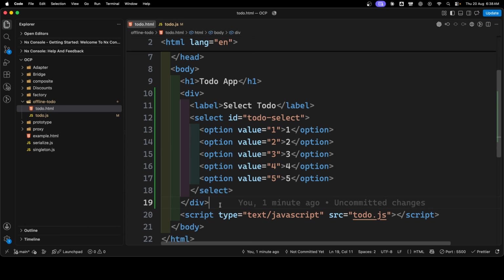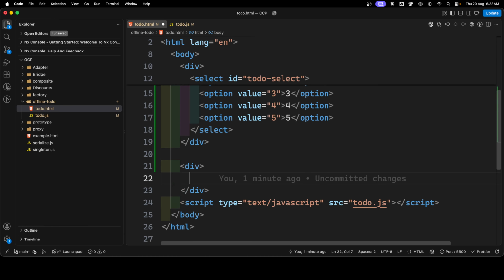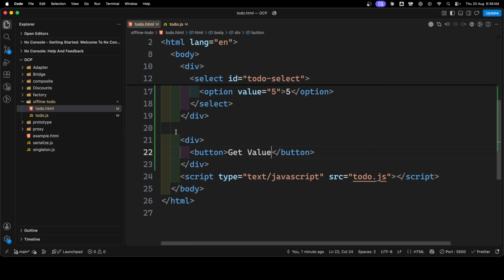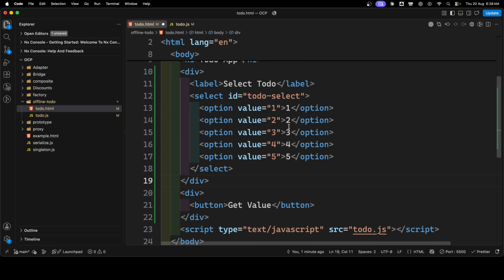So now here I can have the div, button, and get value. So I will try to get the value, and we'll try to see. So now we got the value here. Okay, now what I will be trying to do is here.